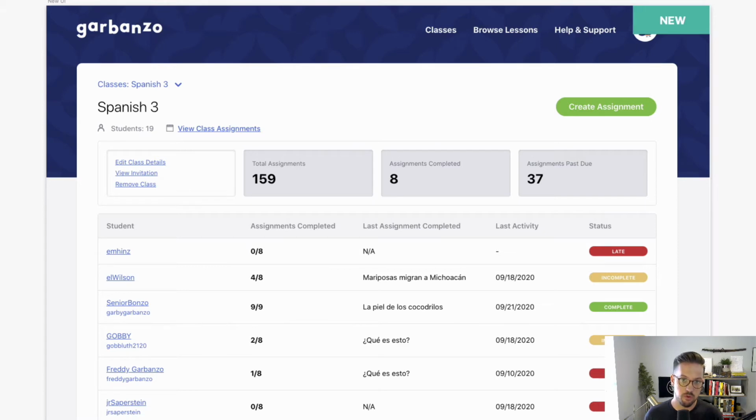Here's an example with Garbanzo, which is an educational app that we've built for Spanish teachers. This is the refactored teacher dashboard that we fairly recently launched. And as you can see, it has lots of information on it.